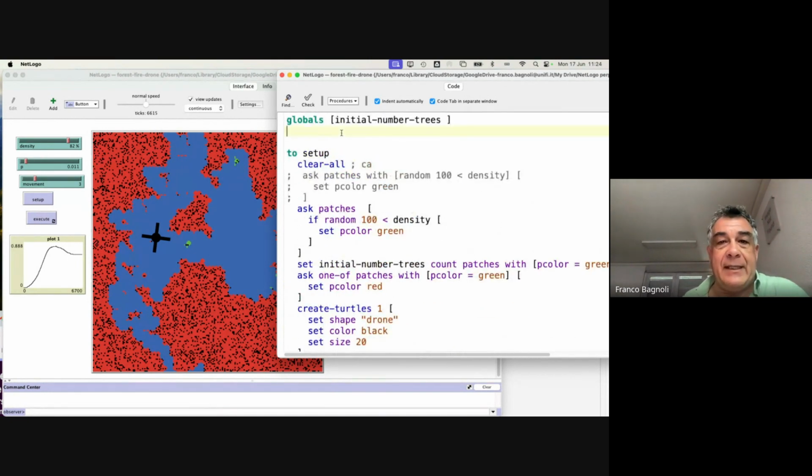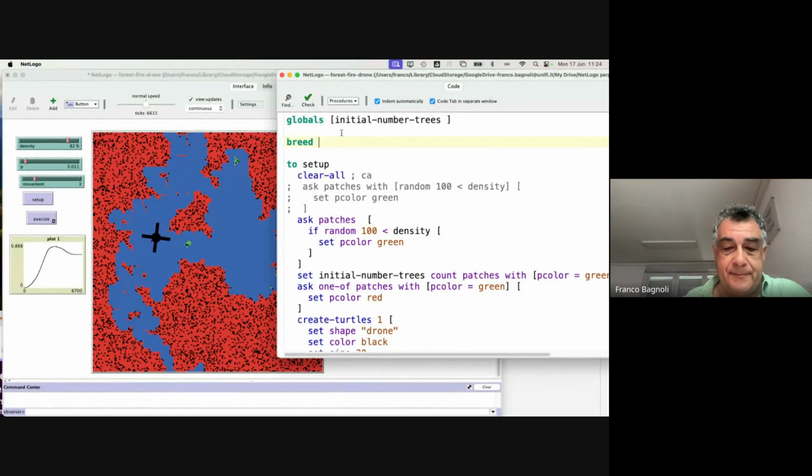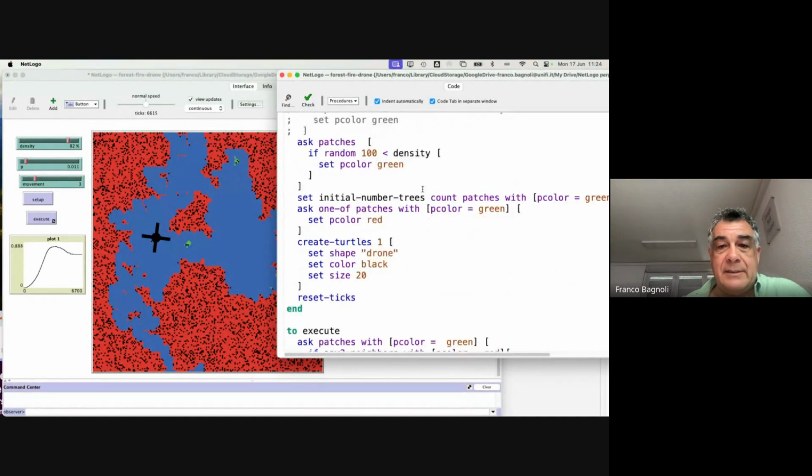Okay, let me see. I can just introduce the idea of breed. When you want, you may have more kinds of things, not just one. Turtles are a generic name for all things that can move, but sometimes you may want to have wolves and sheep, or molecules of a given type and molecules of another type. So you can define a breed of different types. You furnish a plural and a singular. And now, instead of create turtles, you can say create drones.